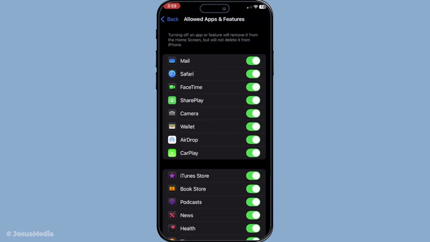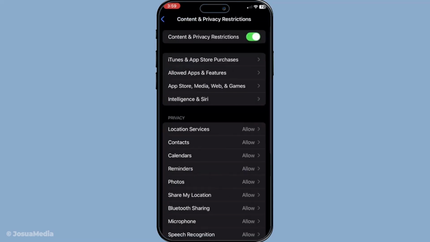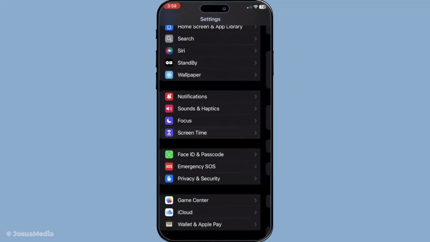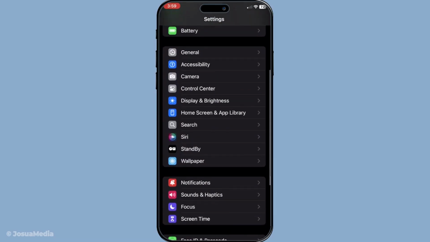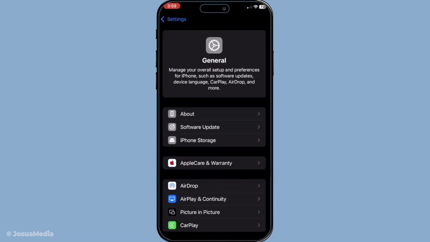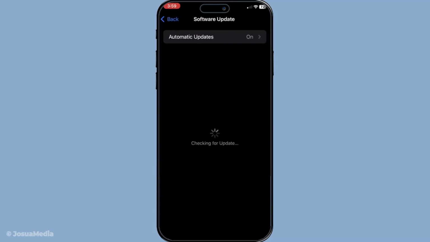Next, we want to make sure your software is up to date. Software updates can often resolve bugs and bring new features, so head back into Settings, scroll down to General, and tap on Software Update. If there's a new iOS version available, download and install it. This could be an easy fix.